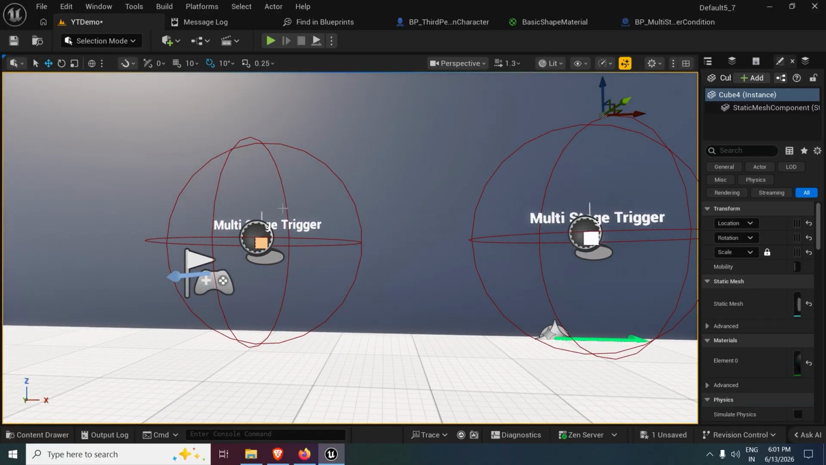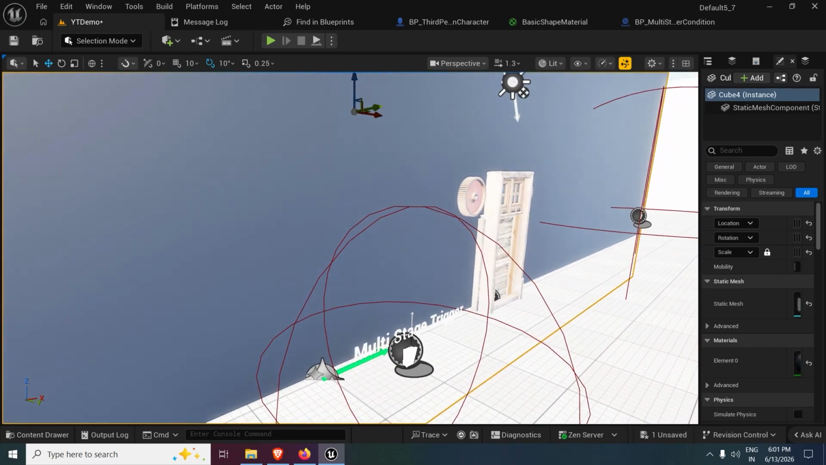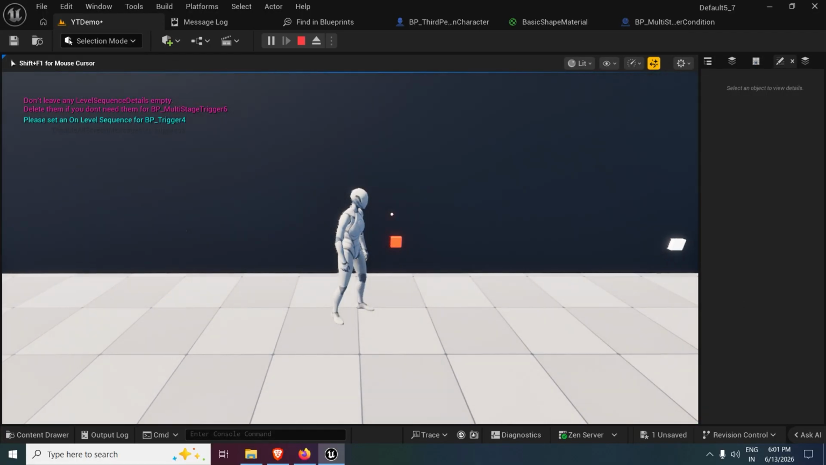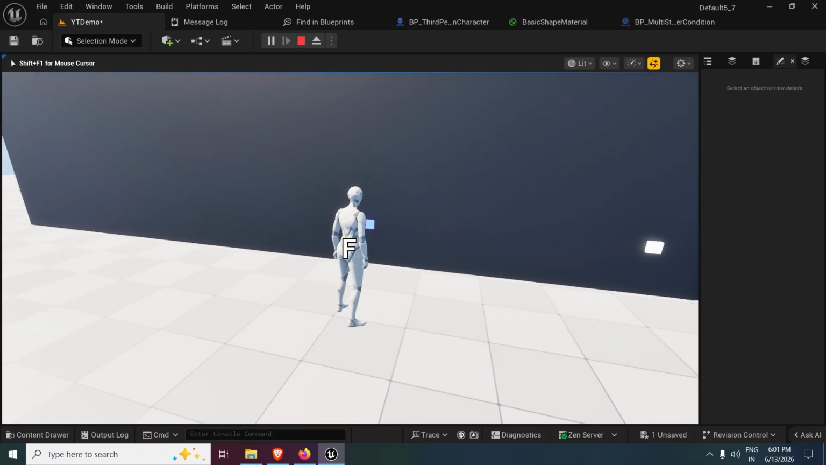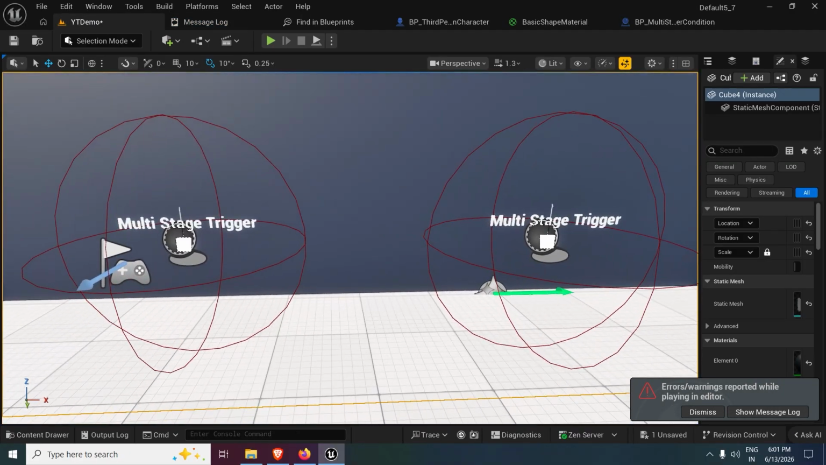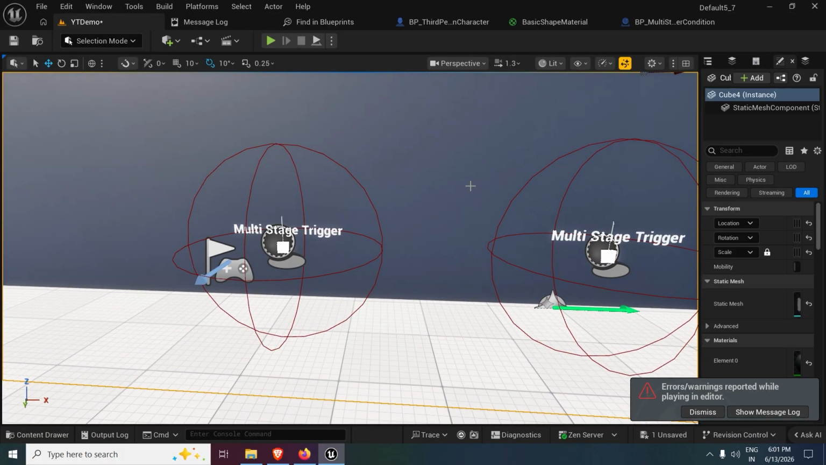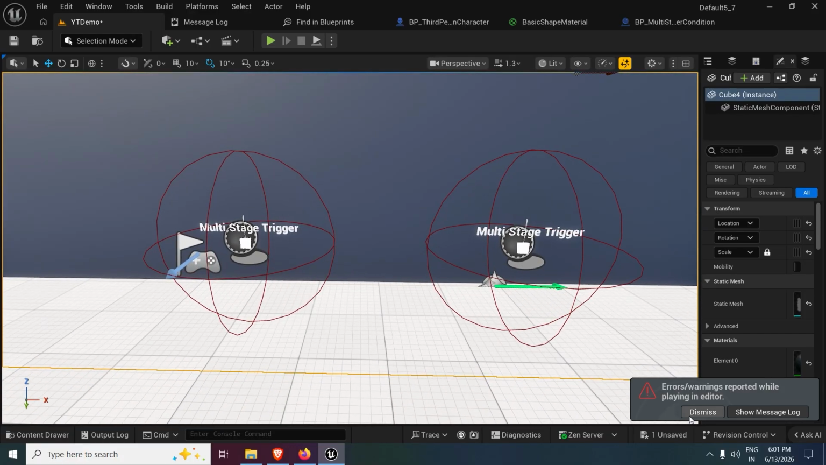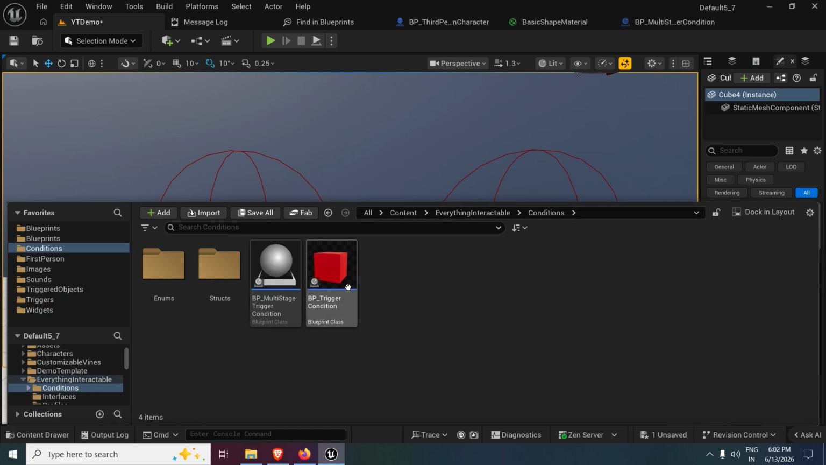But now it might be the case that you want two switches to be in a particular pattern. Let's say I want this to be red and this to be blue. This is why I told you what stages are, because we want this to be stage 1 and this to be stage 2. So that's when we just get in our trigger condition, multi-stage trigger condition.